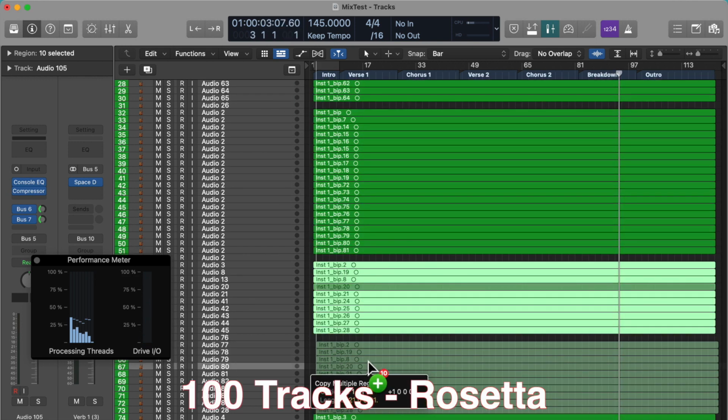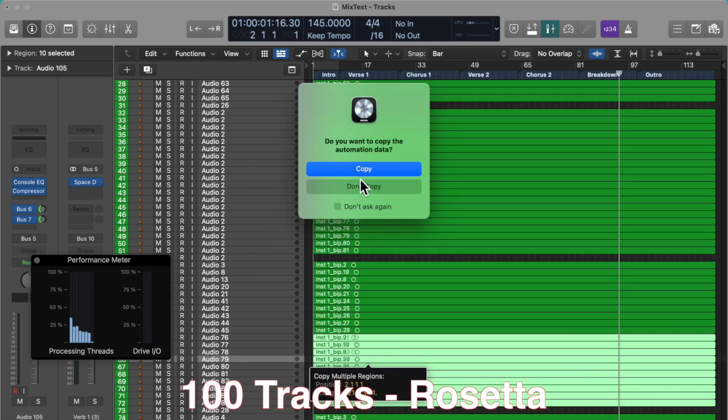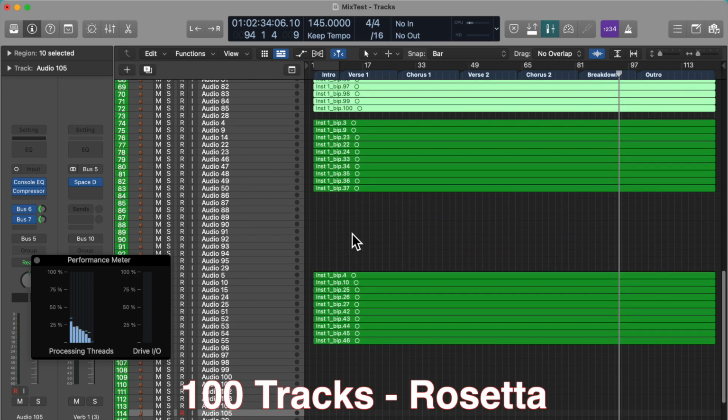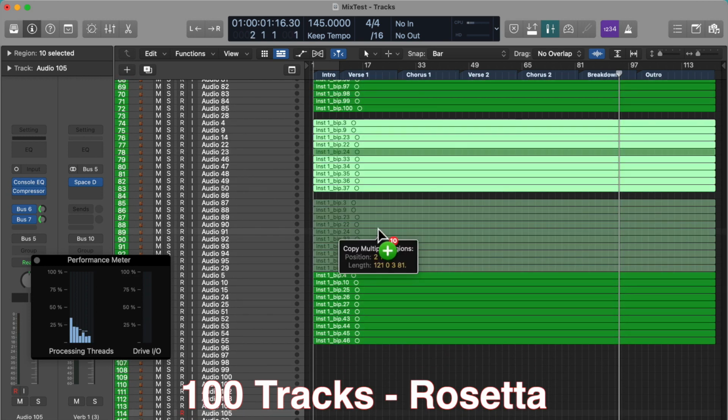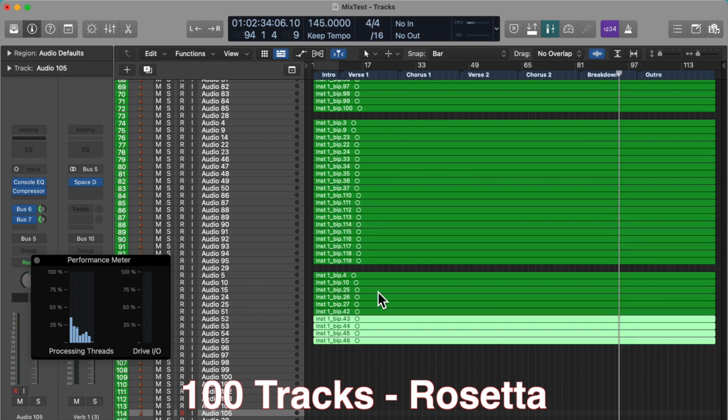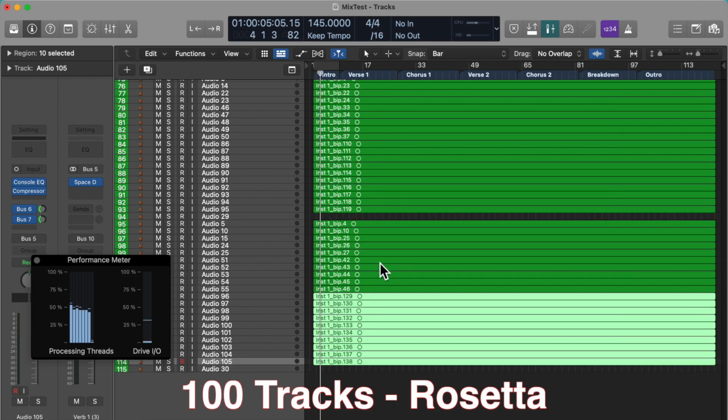I just realized I've been doing this all while it's playing, so that's pretty interesting that it's so snappy while I'm kind of doubling the track count in a mixed environment. Okay, so 100 tracks in Rosetta, and we're just about 50% of the CPU. Does this mean we're going to be able to go up to 200?